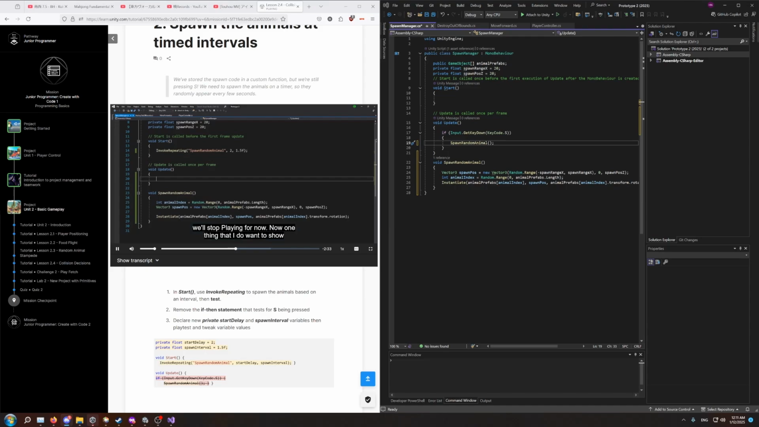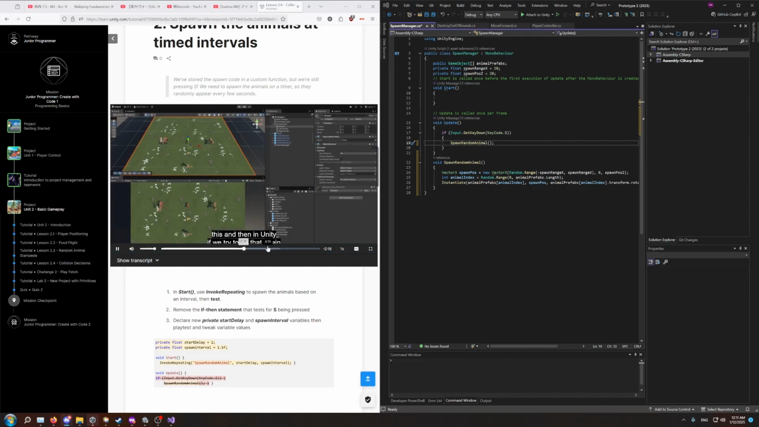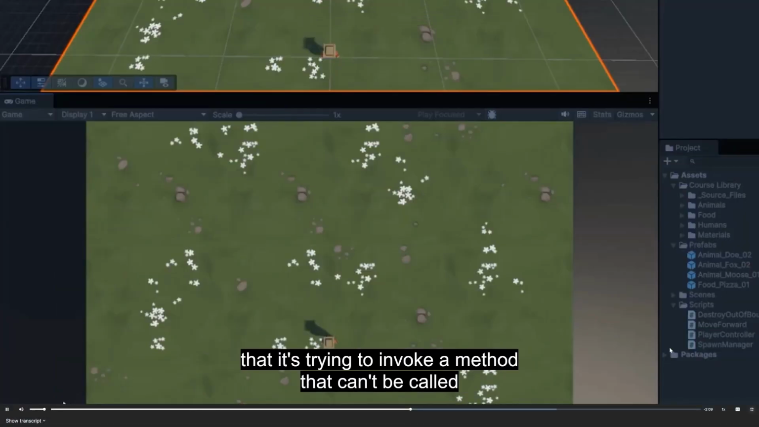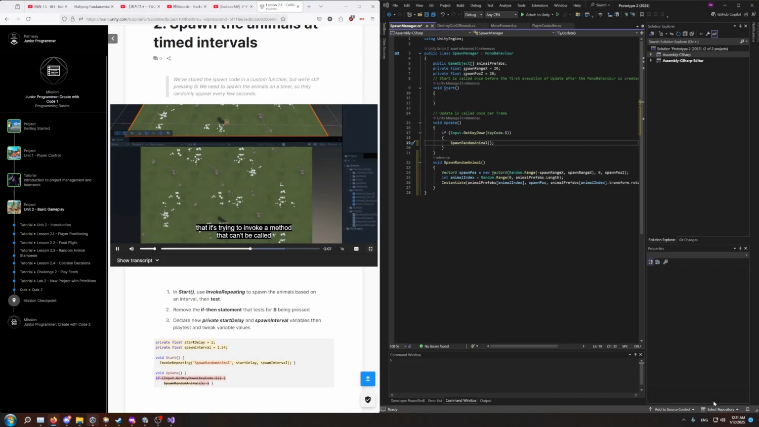Now, one thing that I do want to show really quick is in invoke repeating, if we type spawn random animal and say we accidentally used a lowercase letter, like our lowercase s, and then we save this, and then in Unity, if we tried to do that again, you can see at the bottom, Unity is actually saying that it's trying to invoke a method that can't be called, because actually that method doesn't exist. So it's always important to make sure that you properly capitalize things whenever you're typing.